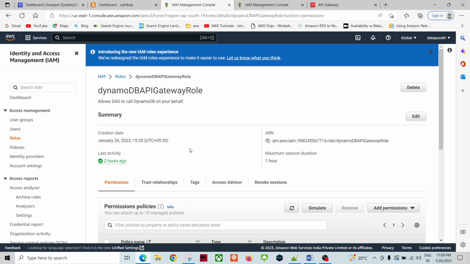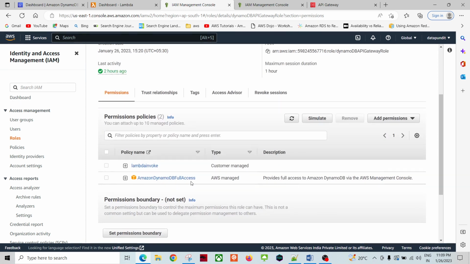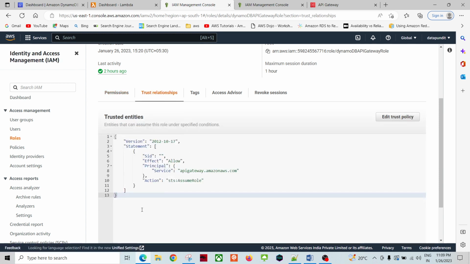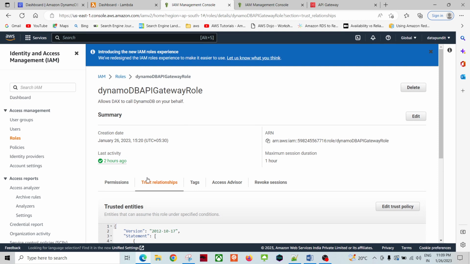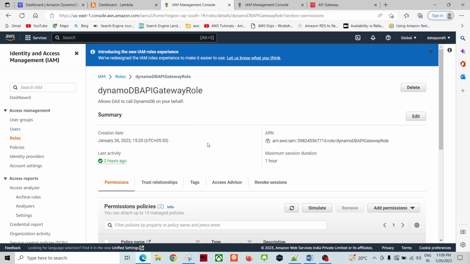So in that way, you create the IAM role. First of all, you attach the DynamoDB full access AWS managed policy, then you attach the customer managed policy, and also you have to have the trust relationship put in here. So these three things you need to have. Otherwise, there will be an issue.